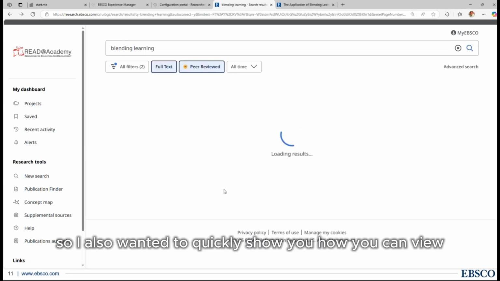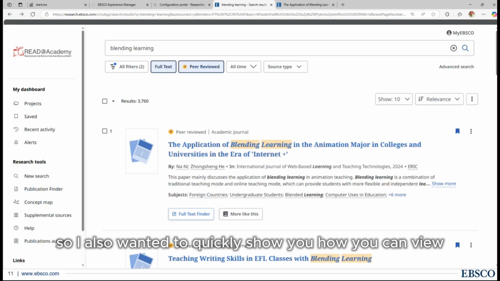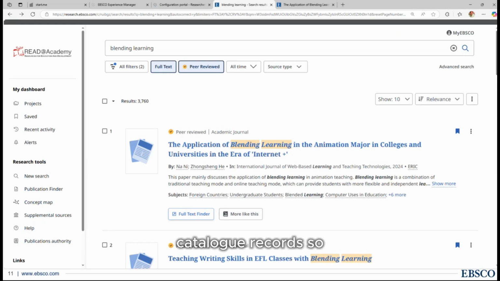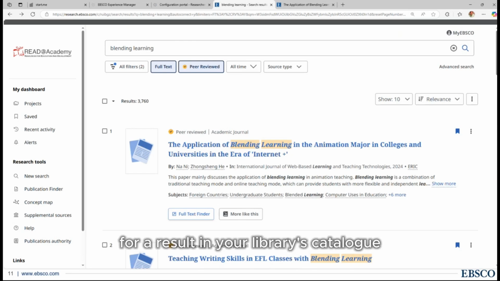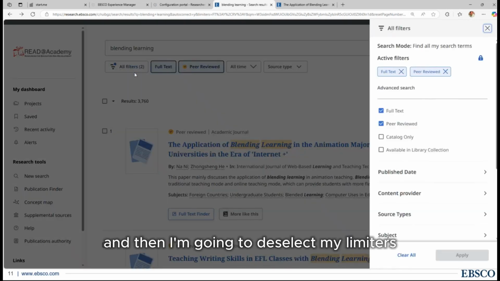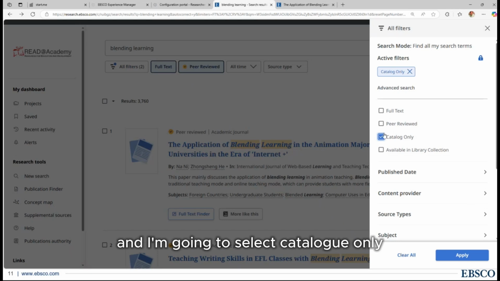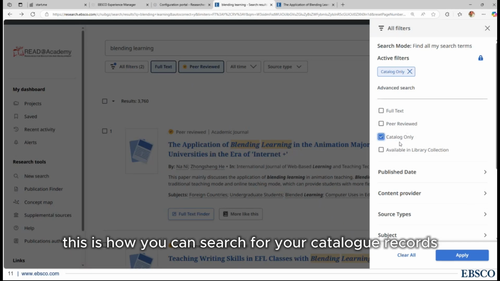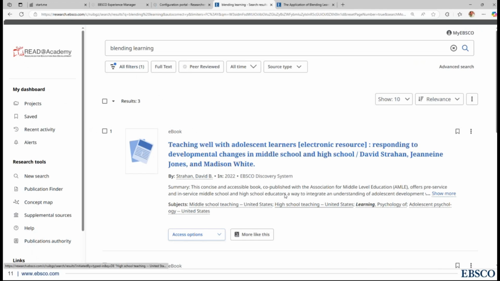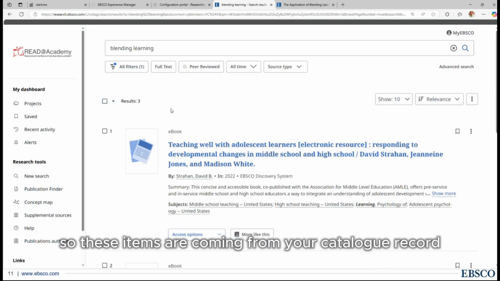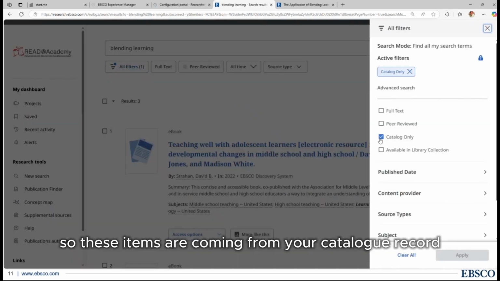All right, so I also wanted to quickly show you how you can view catalog records. EBSCO Discovery Service lets you view catalog details for a result in your library's catalog. To do that, we can go to filters, and then I'm going to deselect my limiters and select catalog only. This is how you can search for your catalog records. I'm going to click on apply, and we have three results. These items are coming from your catalog record.